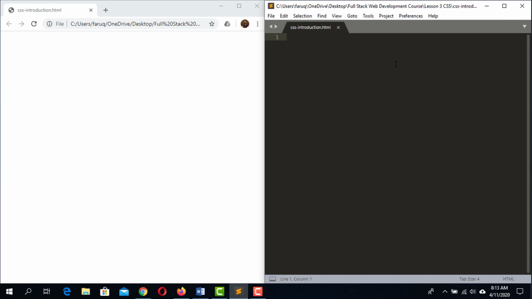You remember the structure of an HTML page, right? It starts with the HTML element. Inside there will be head and body element. Inside the body element, create a div element, then take an h1 element. You can write whatever you want. I'm writing welcome to CSS.